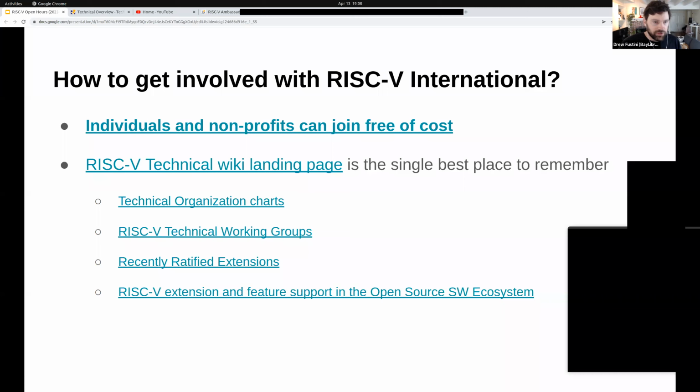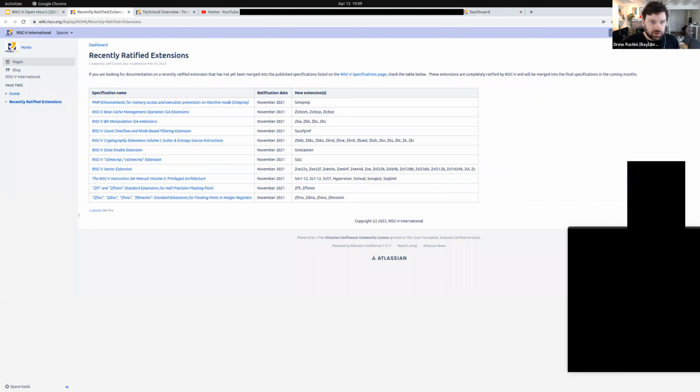On there, you find technical organization charts for RISC-V International, and information about the different technical working groups that are working on the different specifications. There are also recently ratified extensions. This one's quite interesting because at the end of last year, a bunch of new extensions were ratified, so you can find those on the wiki as well.